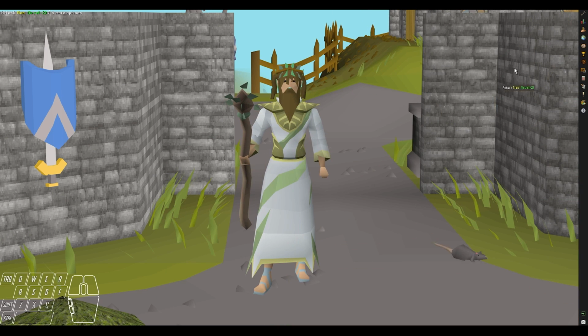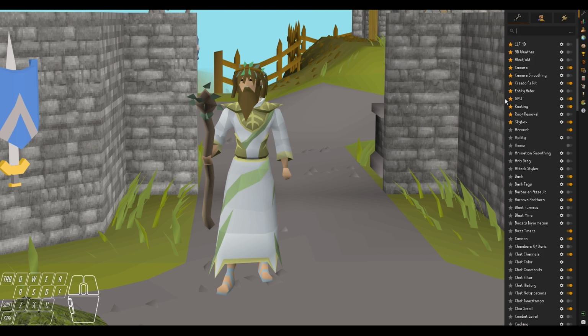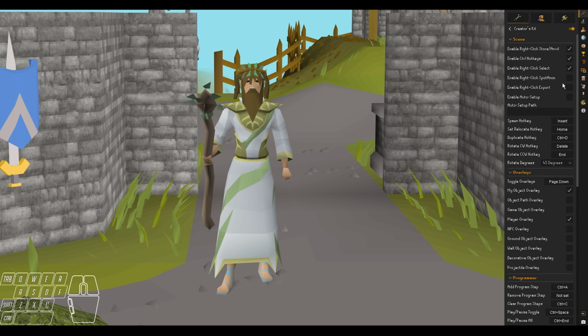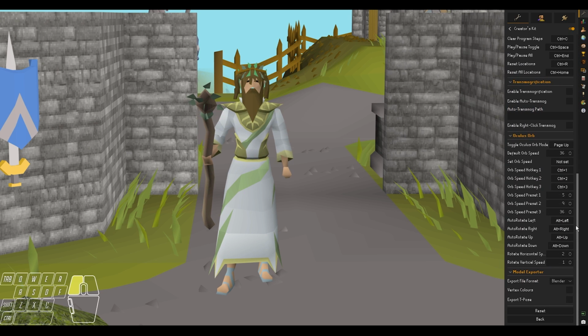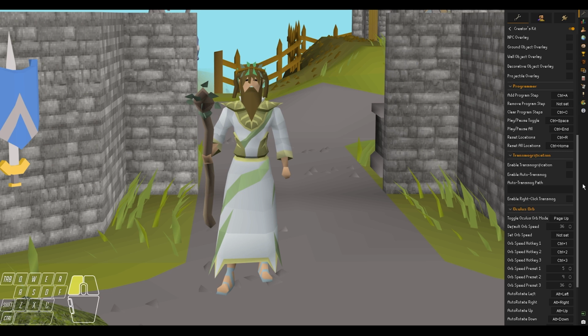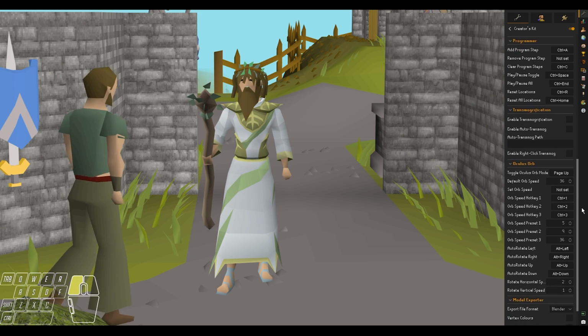So let's start with the config menu. When you open RuneLite's configuration, you can find the config menu under Creator's Kit. As you can see, I've starred this plugin so that it's pinned to the top. Edit plugin configuration, and you can see a host of different options. We're going to be walking through every single one of these.